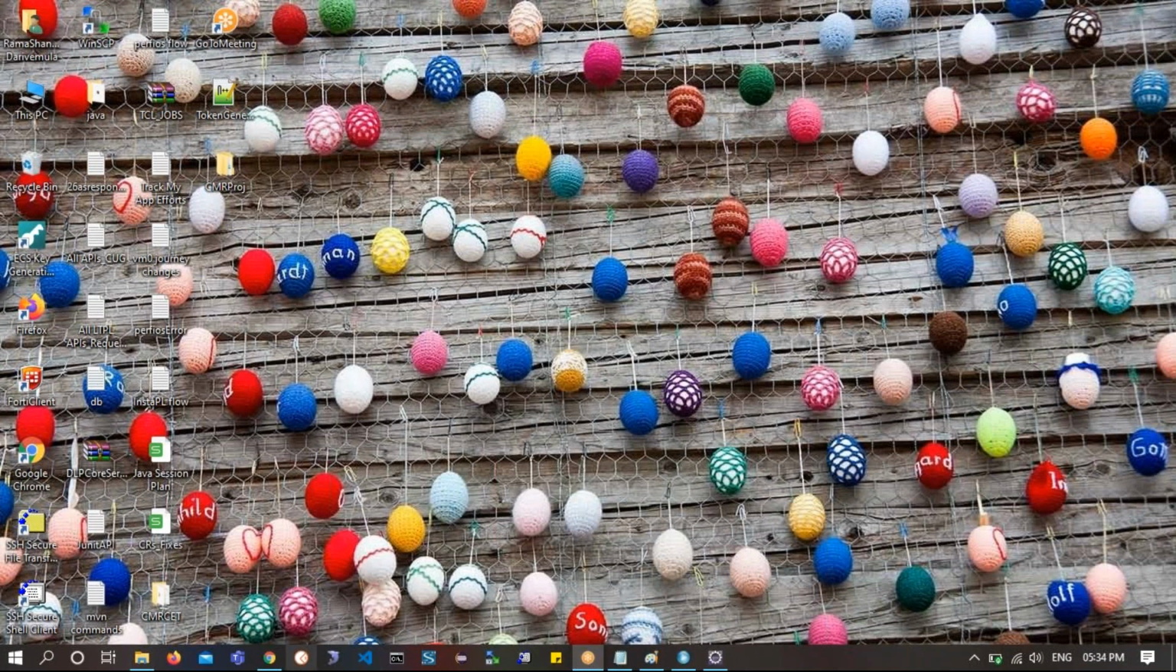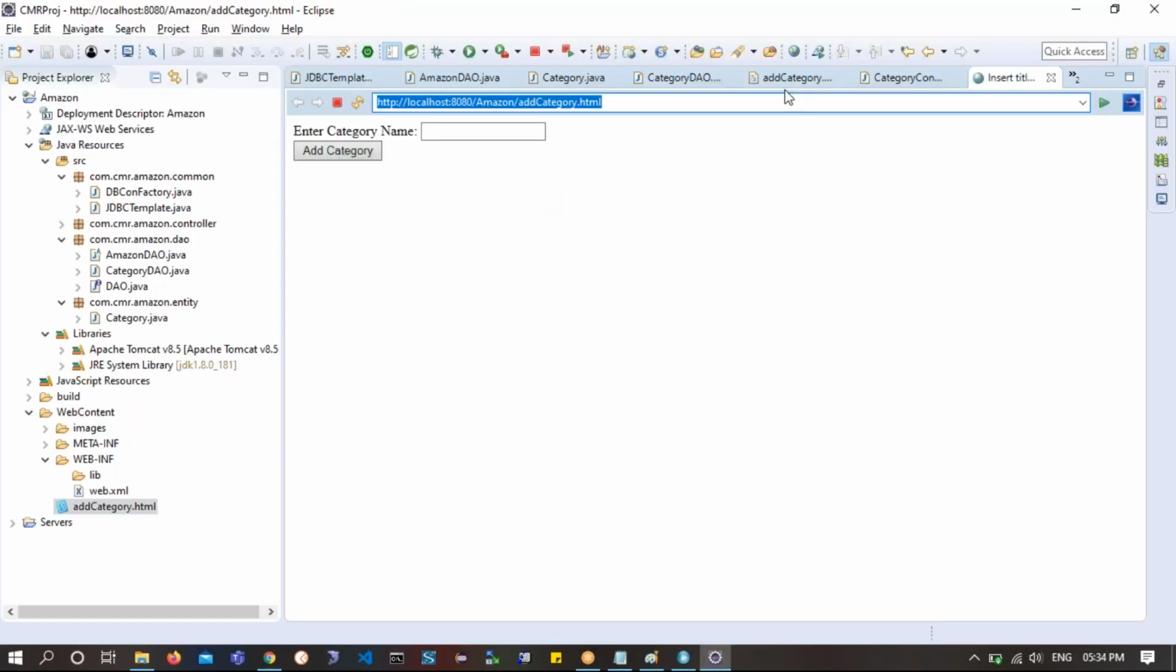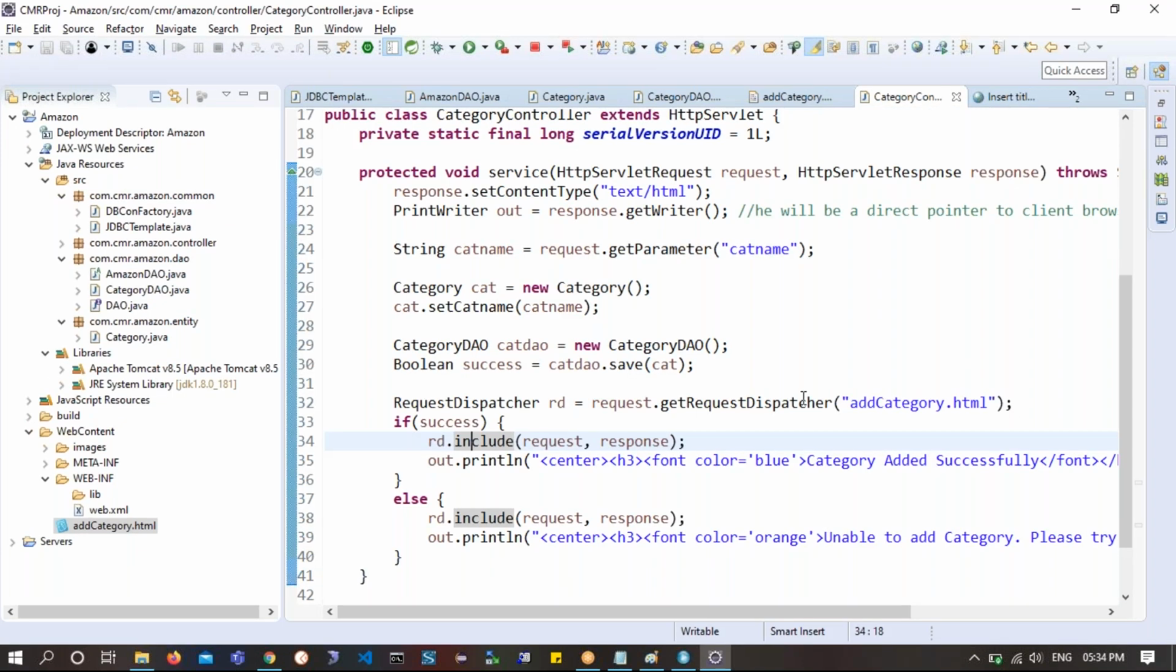Sir, what does request dispatcher do, sir? Which one, beta? Request dispatcher in servlet. We will discuss it in the next session, not now. I mean, request dispatcher basically helps us to take output of other elements into our output. Am I clear? See, here this fellow is helping us to include the output of add category.html. Am I clear?